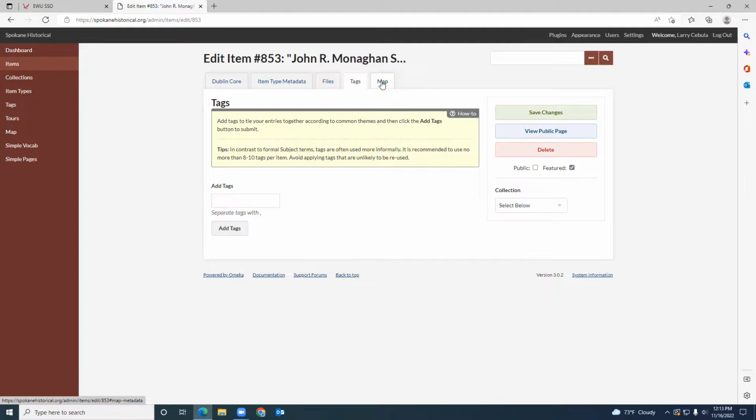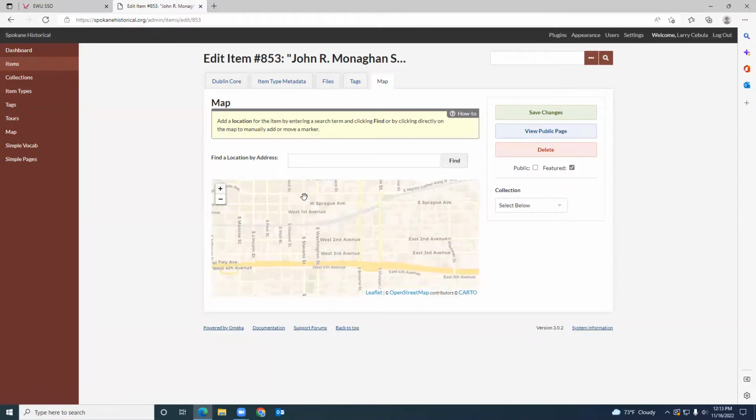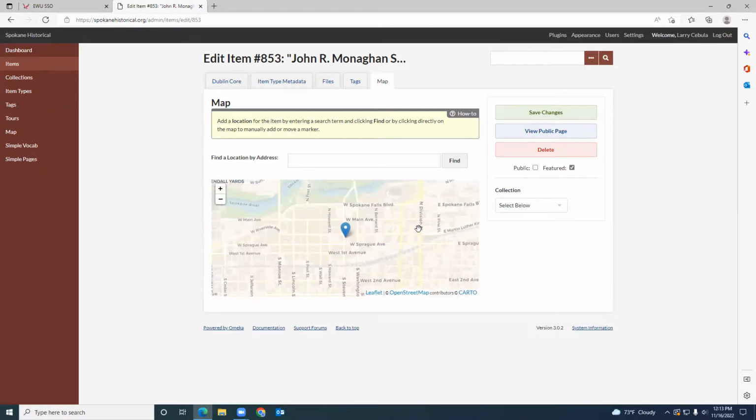Finally, the last of these tabs is Map. Where are you going to tell your story? This one is easy. It's about the John R. Monahan statue. So we're going to drop that pin right on top of the John R. Monahan statue. You can zoom in and click, and there you go. You can also here enter a street address if you have one, and it'll auto-locate it that way.